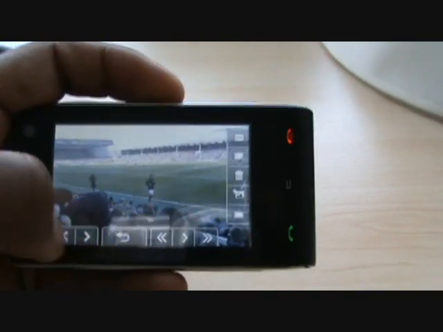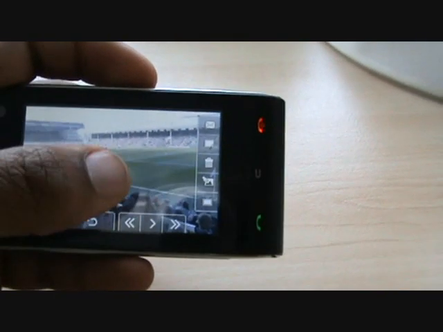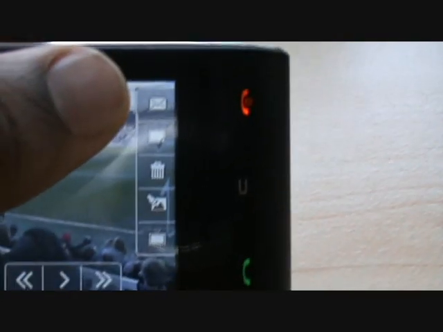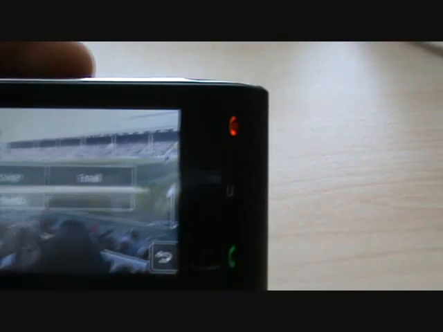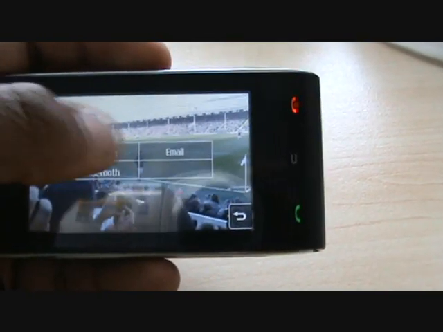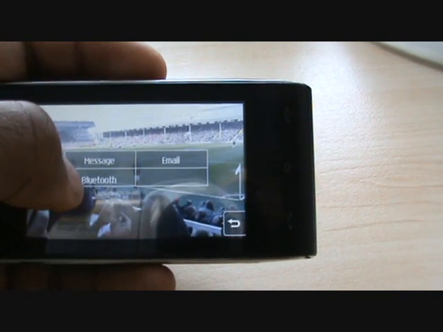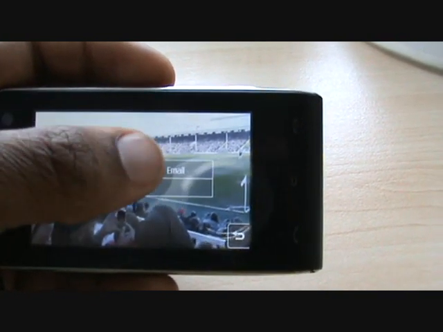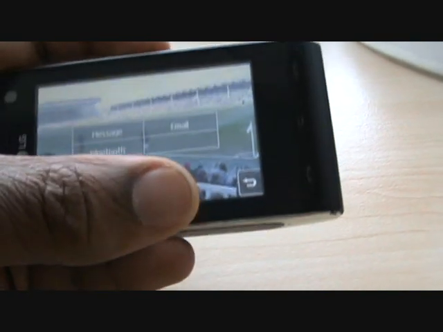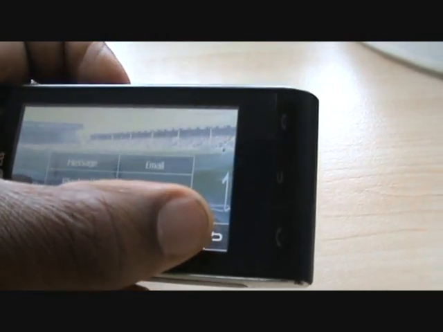Hit pause. As soon as you get into the video, press pause, and then you get this ghost menu that appears on the far right hand side of the screen. One of them is an envelope, and when you press the envelope, these options come up on the floating ghost screen: message, email and Bluetooth. This allows you to quickly send your video content on to somebody else.